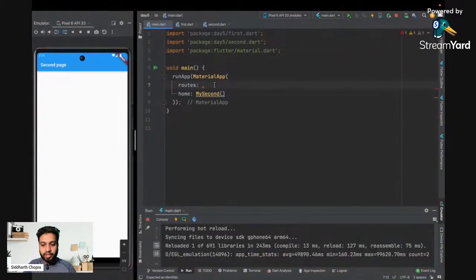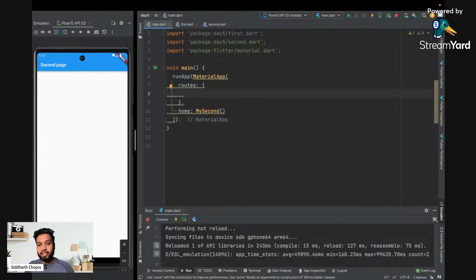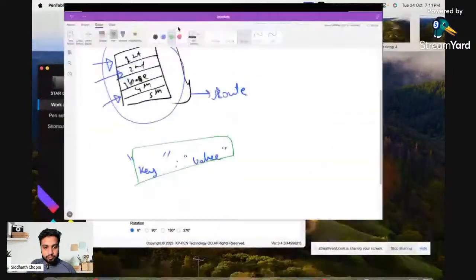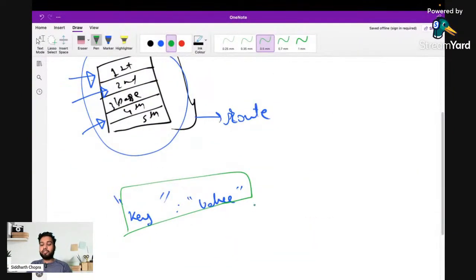So I've just created routes here. As routes is a map, instead of square brackets I will go for curly braces, because a map is denoted by curly braces, and if you want to create an array or list, then we have to use square brackets. Okay, so I have to just give the name of this route. Let's say first page. This is the name, and now I have to assign the value. How are we assigning the value? We assign the value with a colon, and then we type the value.